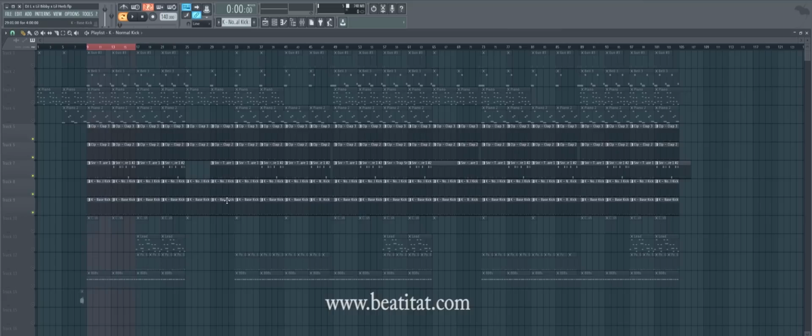Now the kicks, they're all the same. All these kicks are the same. There's only 2 different snare patterns. All the claps are the same. It's a really easy beat, in my opinion. It really doesn't take that long to make these type of beats. The key part is getting the right sounds, getting everything to sound good.